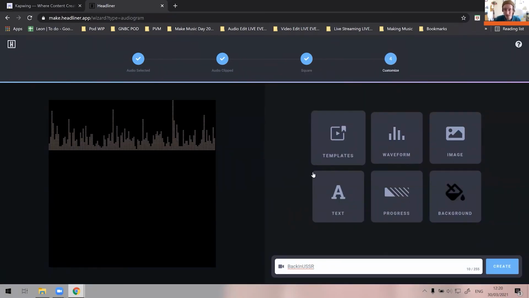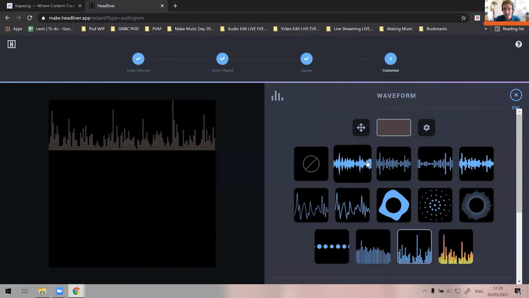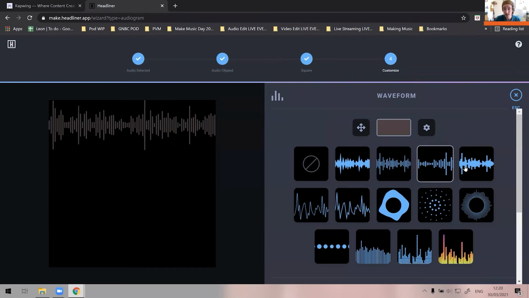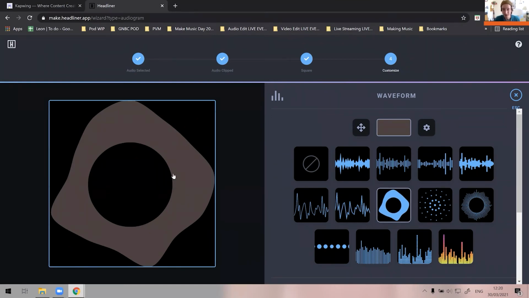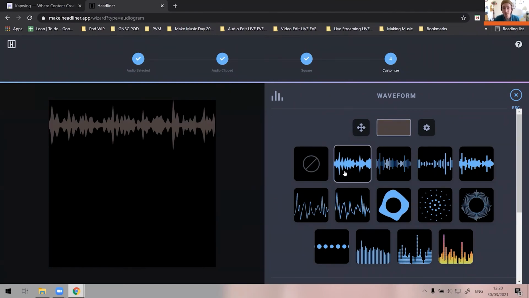And what I'm going to do is, first of all, sort out the waveform. So if I click on the waveform, I can change how it appears. And there's loads of different ones that I can experiment with all day. There's even some unusual ones, like this kind of fried egg looking thing that moves around in time to the music. But these all respond to the music that we've put in.